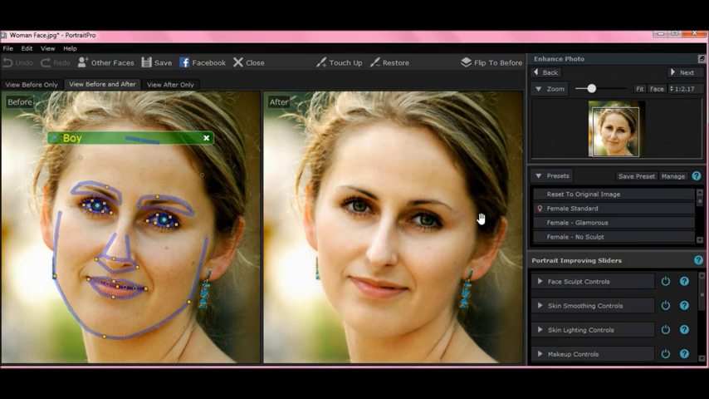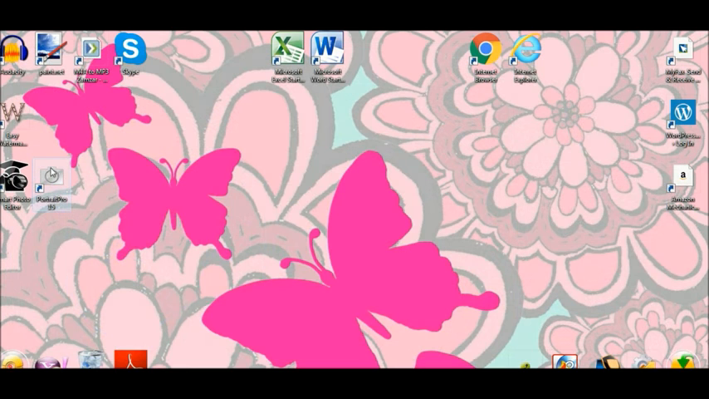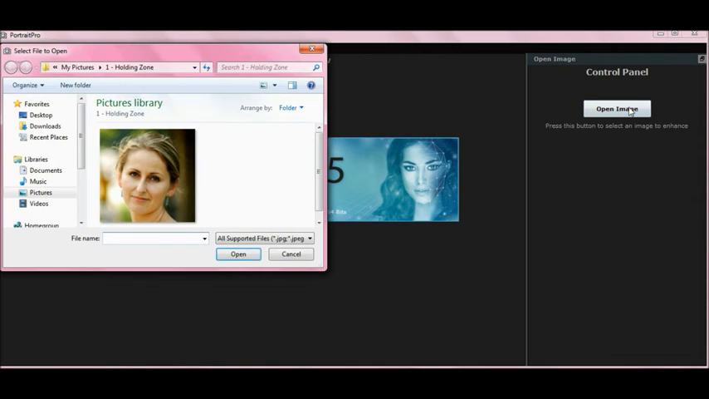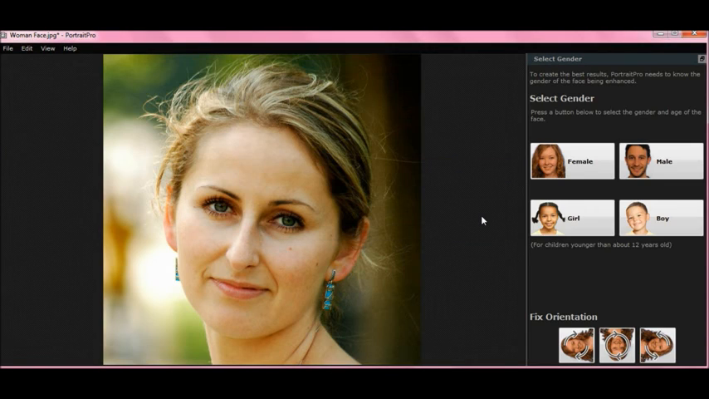Oh, it's doing it anyway. Let me do it again. Discard. All right, open up Portrait Pro. Open image. You have to stop it pretty quick, apparently. All right, right there, on 7% or so. Cancel. Okay. Now, what you do here, you're going to make your own lines and dictate where they go.